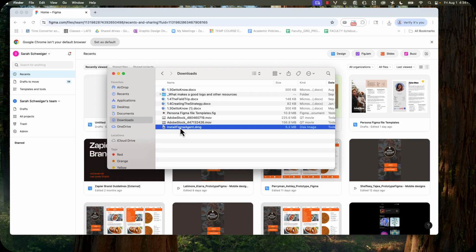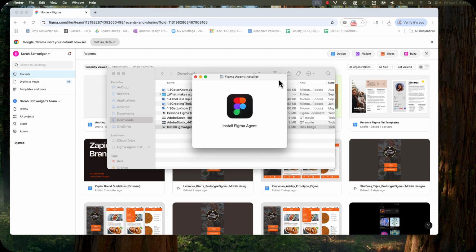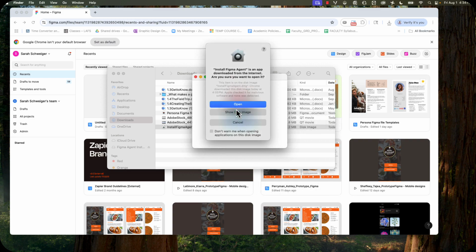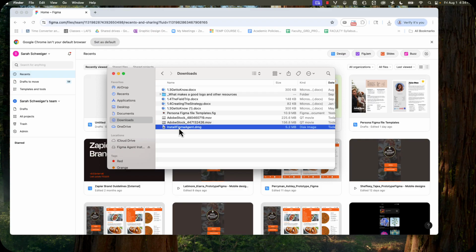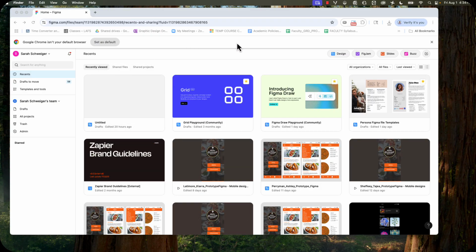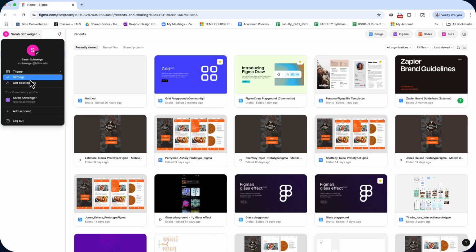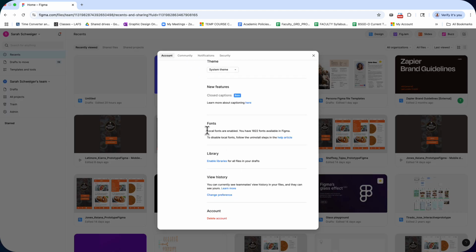Next, open your Downloads folder, double-click to install. Once installed, restart Figma to apply the changes. After restarting, check to see if it says Local Fonts Enabled. Be sure to take a screenshot of this part of your project.